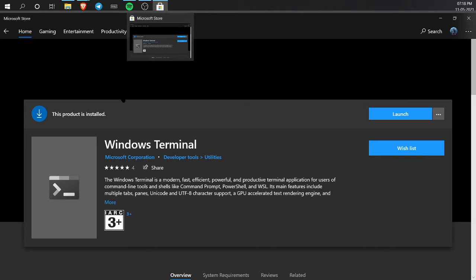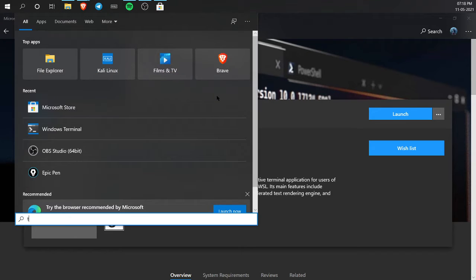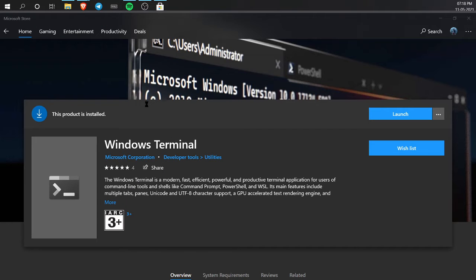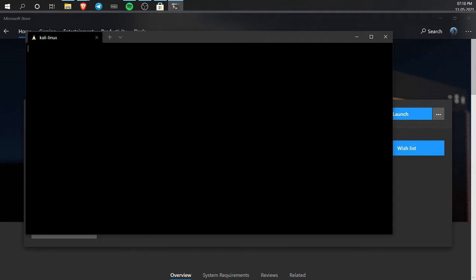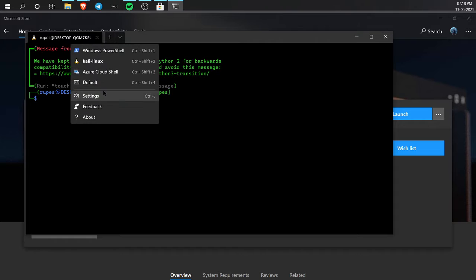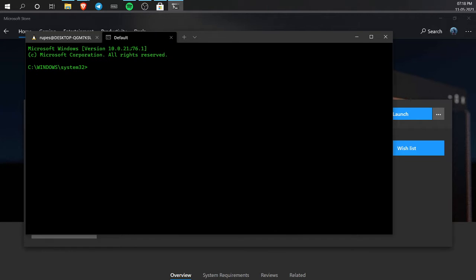So let's open the terminal and show you how it looks. It basically looks like this. It's a new tab, so everything over here is a new tab, and you can have different distributions installed over here as well. You can have PowerShell, command prompt, everything. So let's do that. CMD is also working, right?